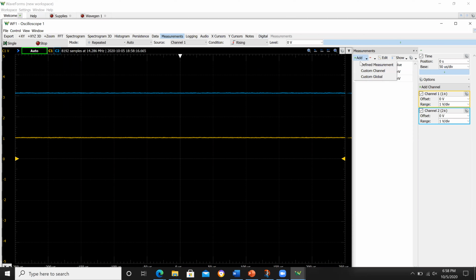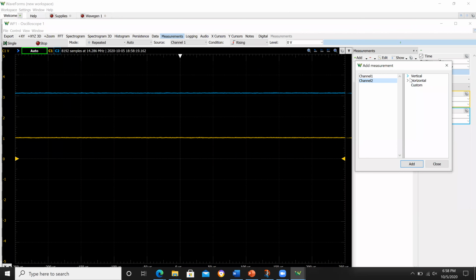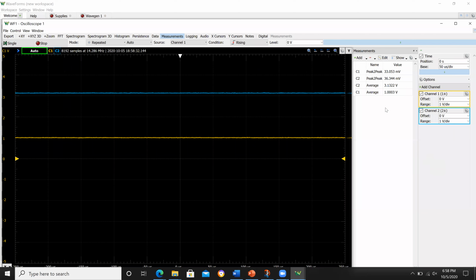So for that, we could do a define measurement, channel 2, we could do the vertical, and we can do average, right? Hit add. We'll do channel 1, add, close. So what are we seeing? Channel 1, we have a 1 volt DC coming in. Channel 2, we have a 3.13 DC volt coming out. So that's just one way for you to go in and use a DC voltage to incrementally step through the entire range or perform a sweep and see what the values are.